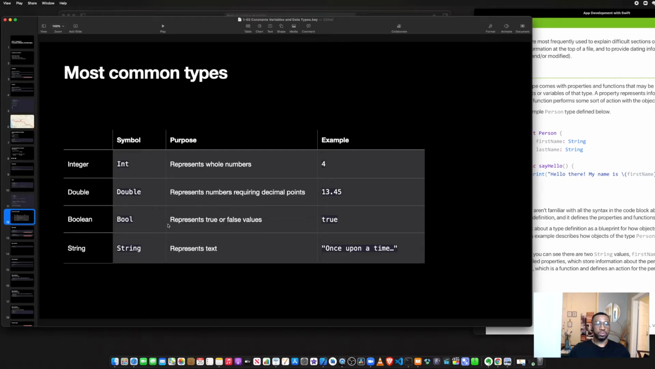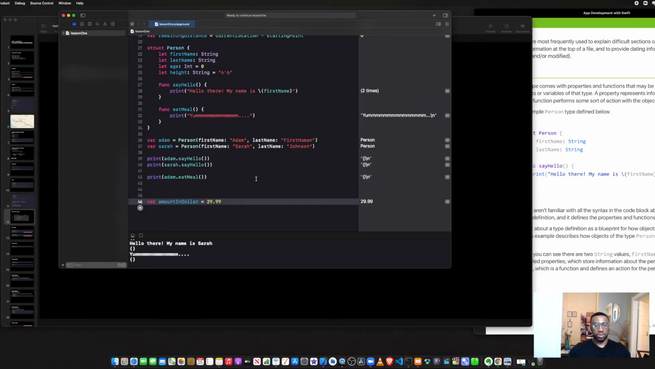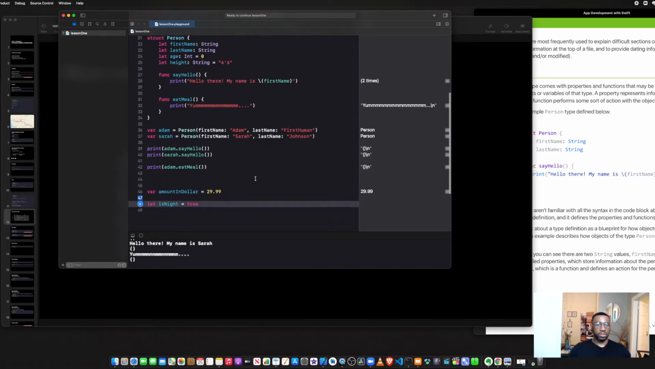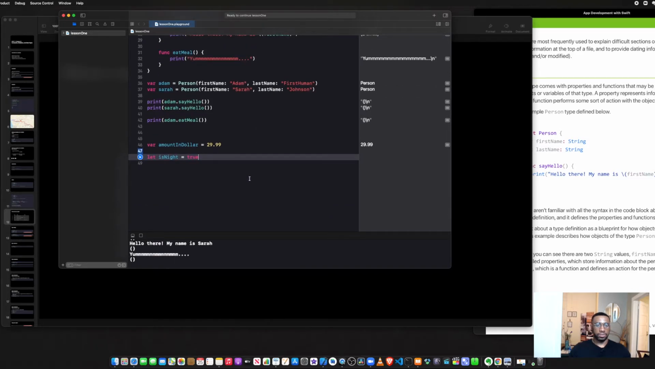Then we have a boolean. What's a boolean? A boolean is symbolized by bool. This is how I would symbolize it, like this, bool, and it represents a true or false value. So something can either be true or false. That is, it can either be yes or no. So what does it mean? So if we say let is night, right now? It's nighttime right now for me, right?